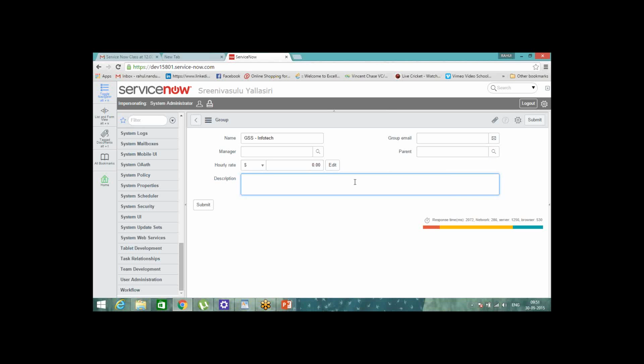So I'll just give a name as GSS Infotech and description as group of managers. I have given the description of group of managers or managers, whatever. Okay, then submit. Don't submit. Just save it. Right click on the bar and click save.